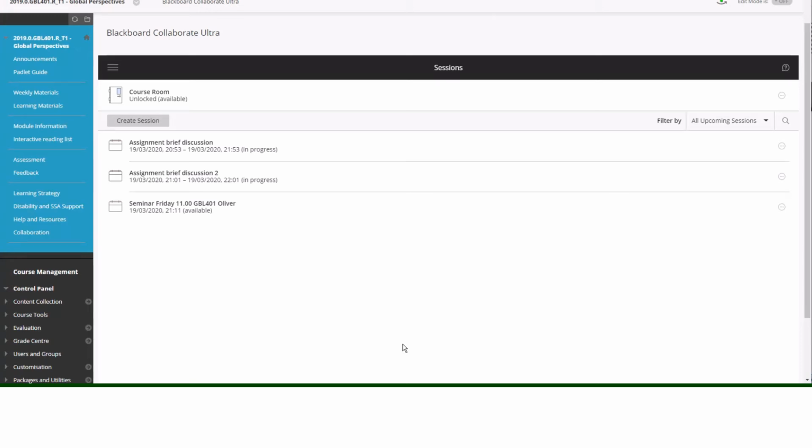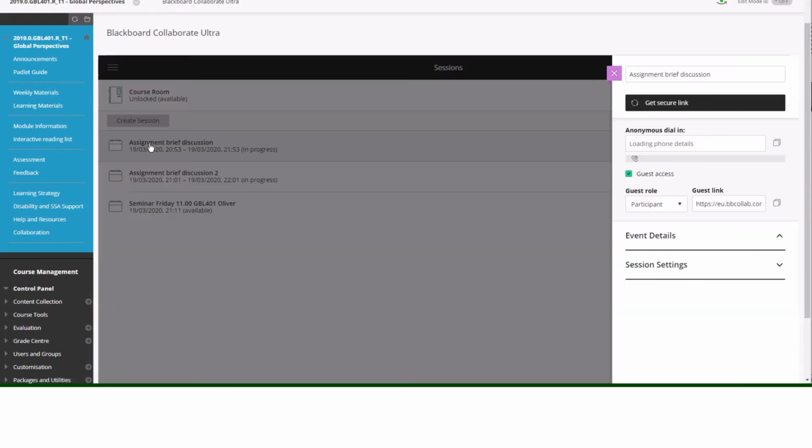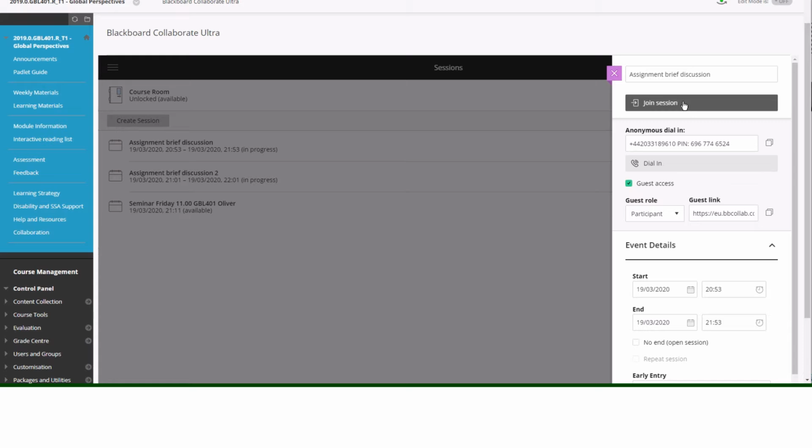Okay, so in the last session I showed you how to set up a dedicated session in this kind of pre-room here. In this session I'm going to show you how to actually get into the room and how the students will get into the room. They will come to this area and select either the course room, or if you've instructed them to go to a particular area, they will click on one of the links. So let's imagine it's this particular link they need to get into. They will click here and then they will join the session over here.